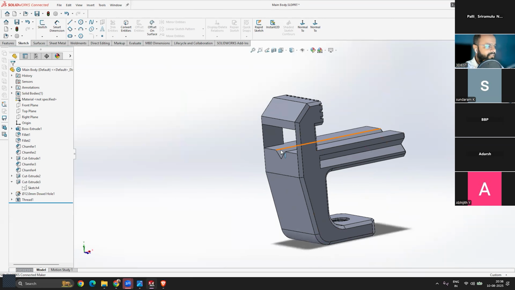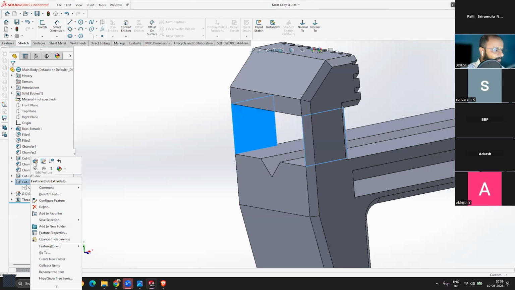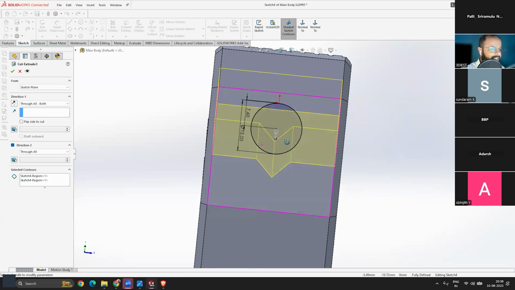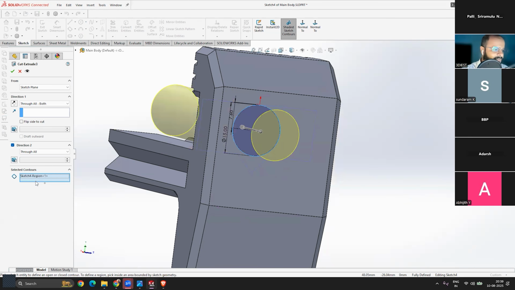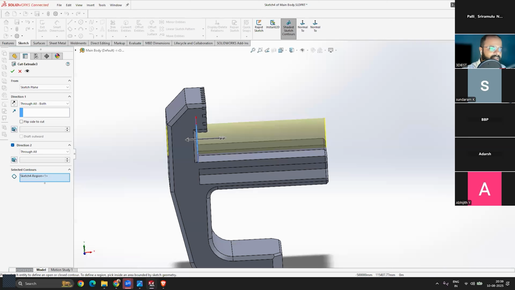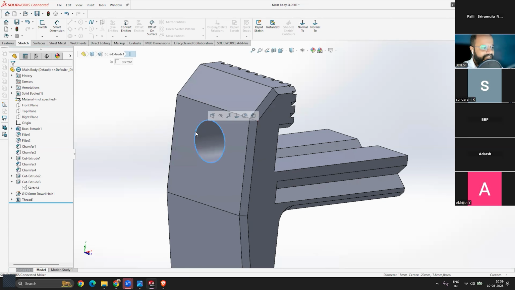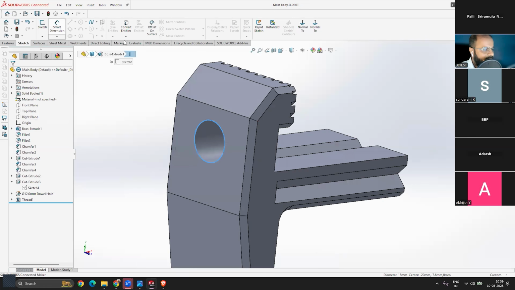Okay, so it is giving me some problem. Let me check what the problem is. Edit, cut extrude as well. Okay, so it's selecting the wrong profile to cut. So maybe I have to delete this one. Yes, now it is correct. What we did is change the size of this hole to 15. Here you can see 15. I will simply save this part.